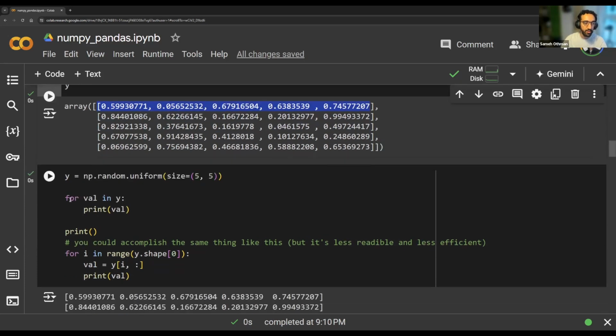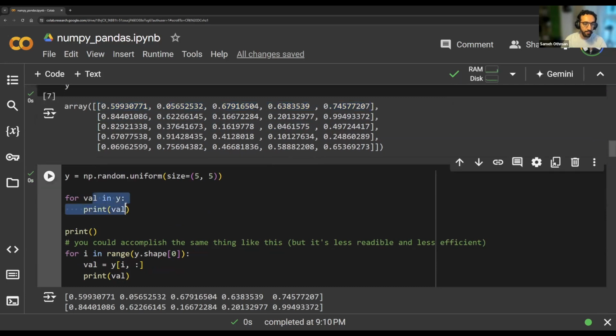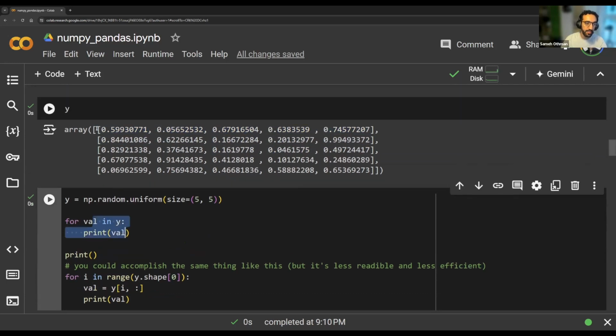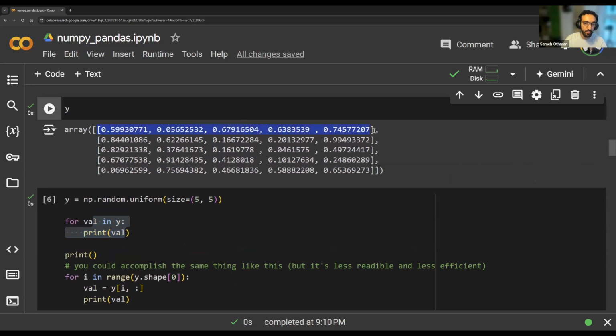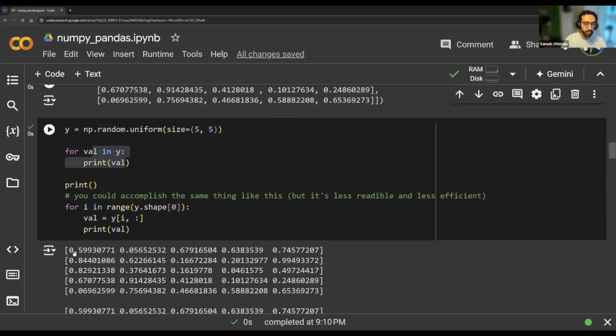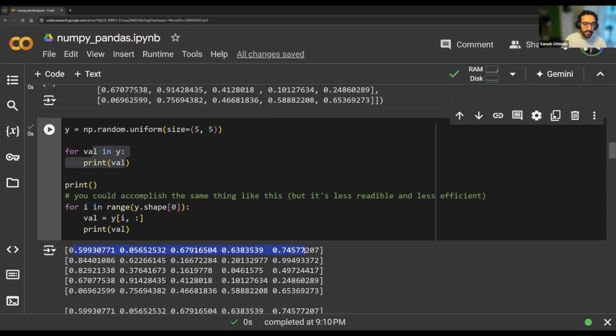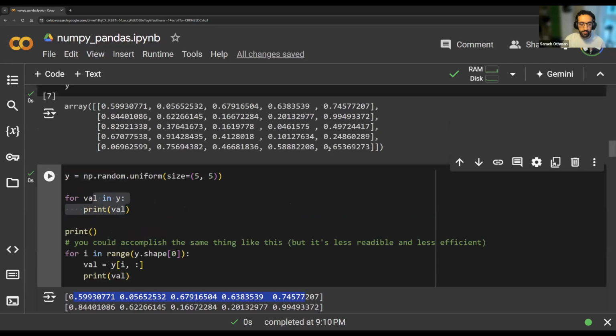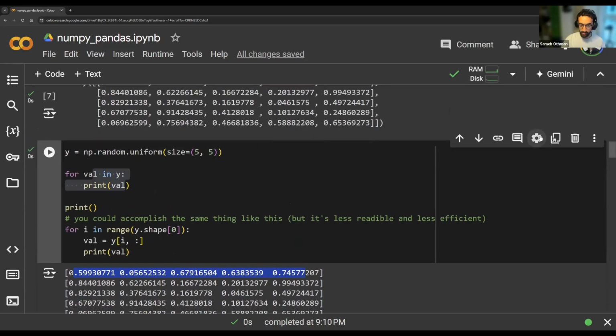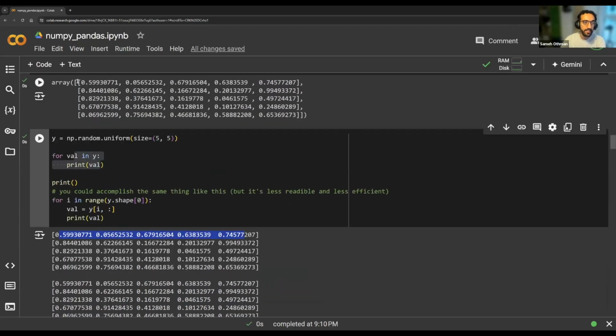If we try to iterate through them using a while loop, it will take each element one by one and go through them. Let me zoom out so you can see the output. Each element here is printed independently because we iterated over each one alone. So here we iterated over the rows.